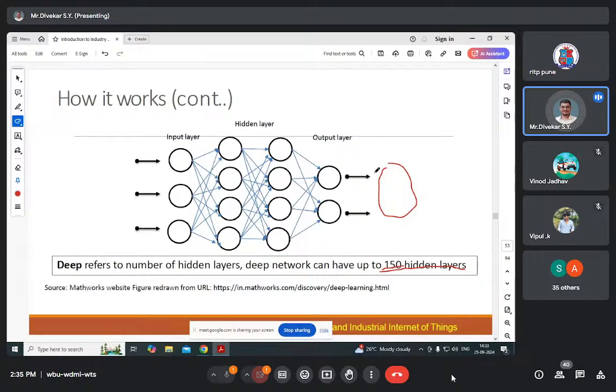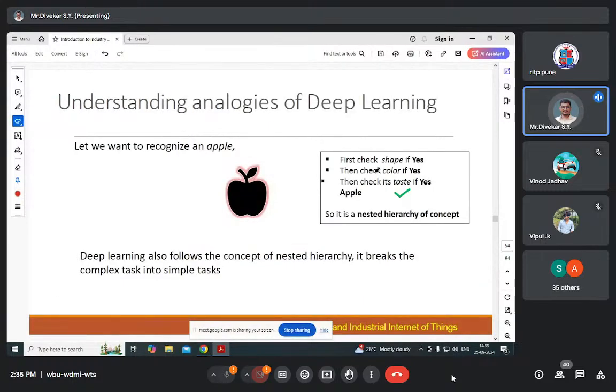Here is a simple example of how deep learning works. For this image, it first checks the shape: it is an apple shape, yes. It checks the color: it is the color of an apple, yes. Then it goes to the next step and checks the taste of that apple: it is an apple, yes. Then finally it recognizes that the object is an apple.